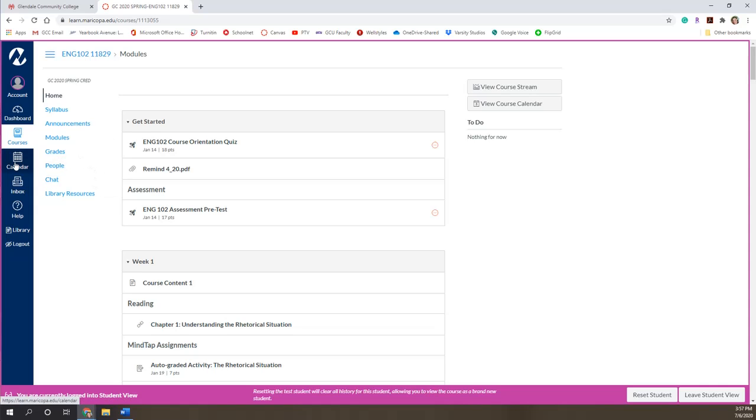You also have a link to the calendar that's going to be a quick view for you to see when assignments are due in your different classes. And then your inbox is your messaging center for Canvas and your courses. So these are great things to just kind of click around and see what's available.